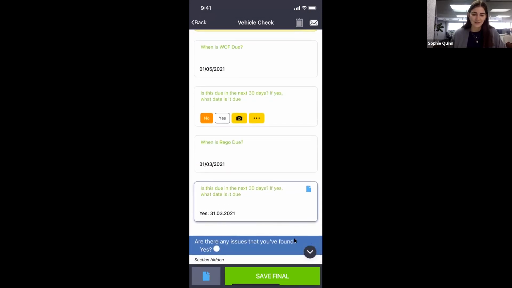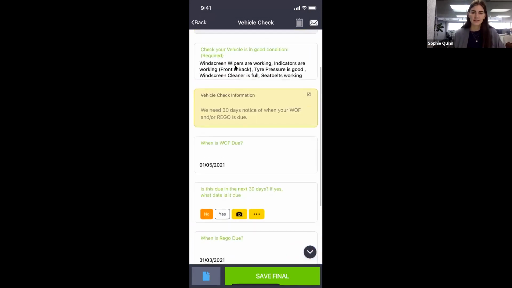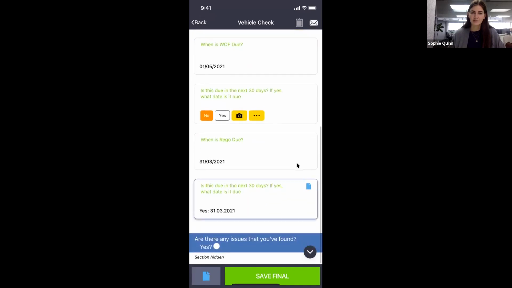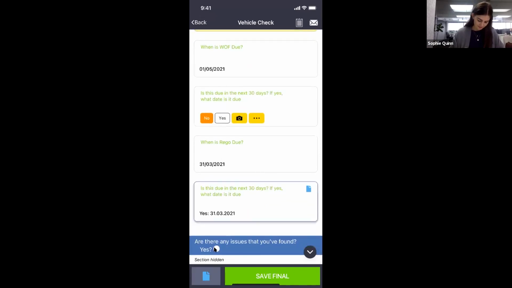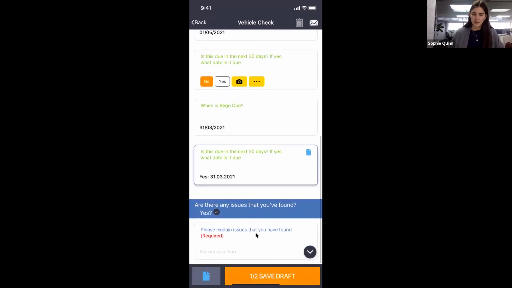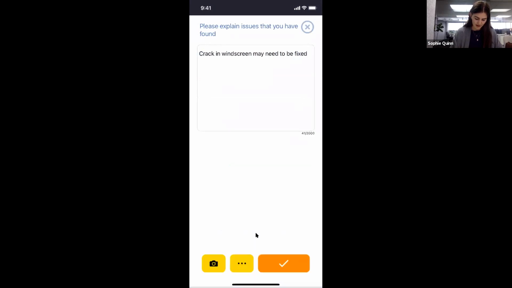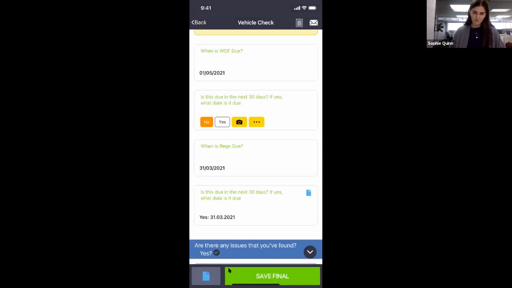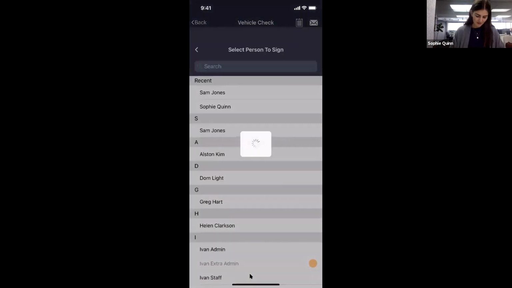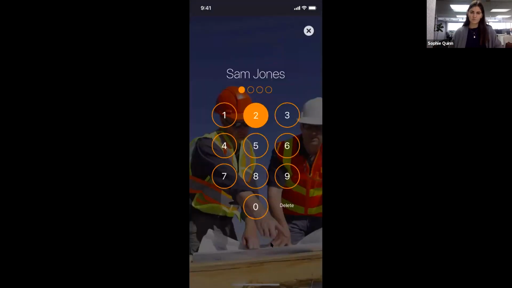So are there any issues that you've found? If there isn't, I can click the save final button and just ignore that question. Since I did leave that there was something wrong with the windscreen, I can click yes. It'll then add that question for me to explain what I found. And I'll just say crack in windscreen, may need to be fixed. I could also even add a photo of that crack, and that just shows up automatically with questions once you've started filling them in. Save that form. I'll then click Save Final at the bottom to save it off, and then fill in my 4-digit PIN code.